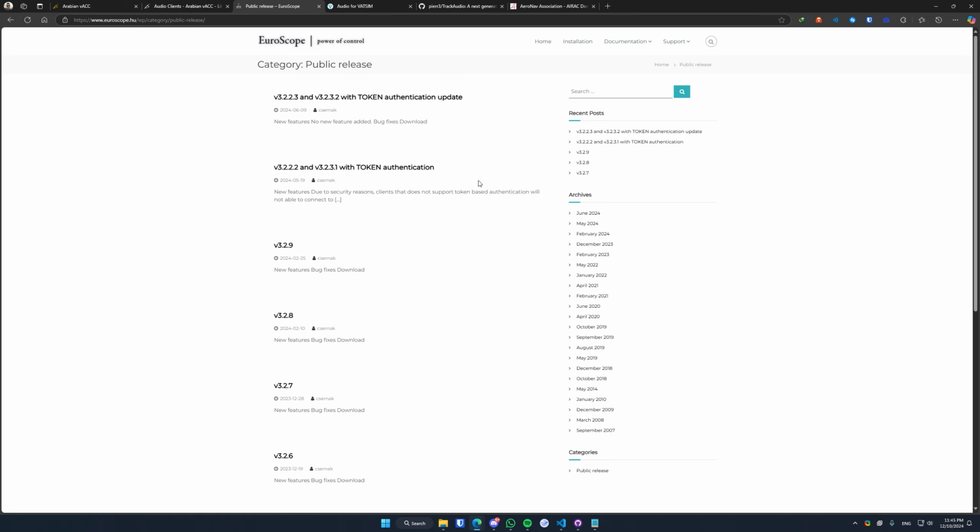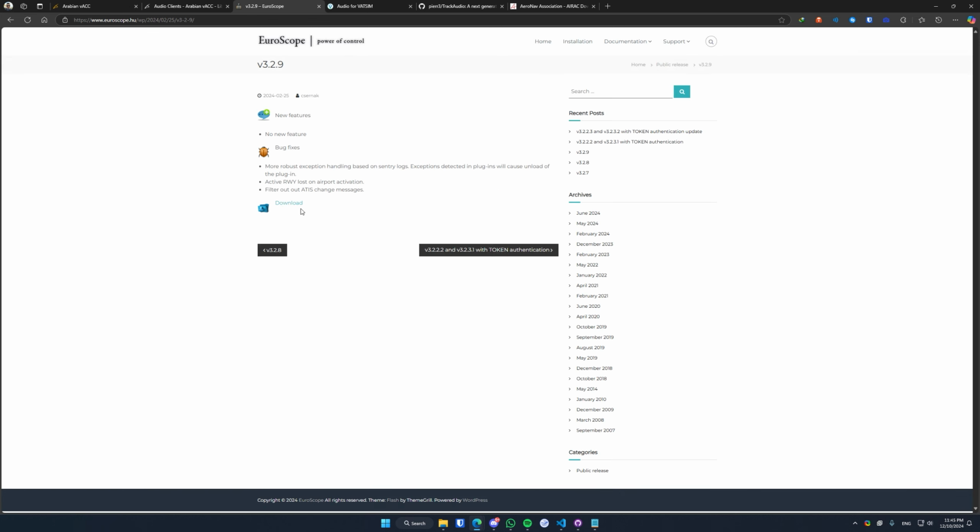You'll then be greeted with a page with a bunch of different posts and versions, but the one you're looking for is Euroscope 3.2.9. This includes the update with token authentication. Head over to Euroscope version 3.2.9 and click on the download link. Go ahead and download the software and install it anywhere on your PC that you'd like. The location really doesn't matter, as a sector file will be able to pick up any directory possible.